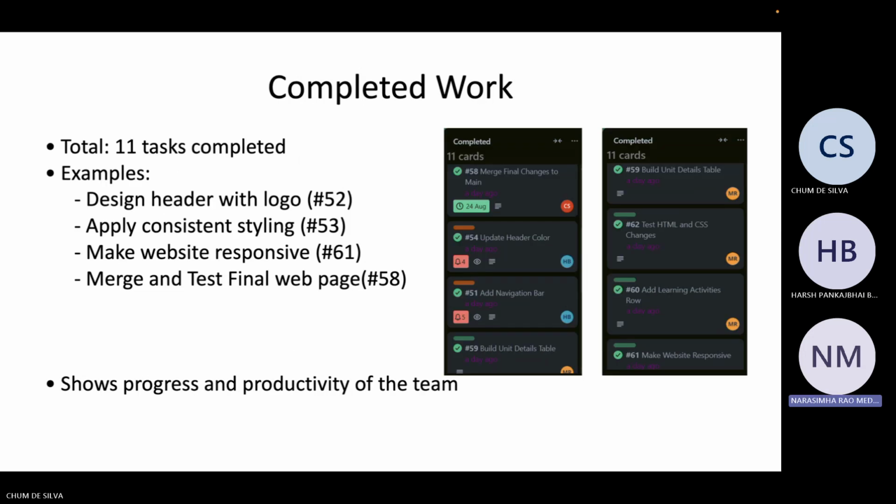I highlight what we have finished in sprint one, 11 tasks in total. We designed the header with logo, applied consistent styling, made the website responsive, and merged and tested the final web page. These outcomes directly support our goals: a clean and usable site that works on mobile and desktop. They also show a healthy flow across the board from backlog to completed, so we know our workflow is functioning well. Next, I will pass to my team member Harsh.